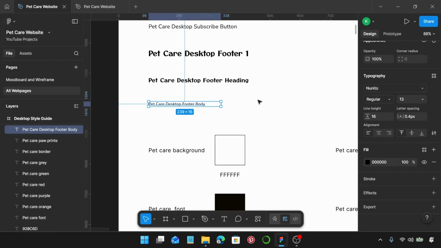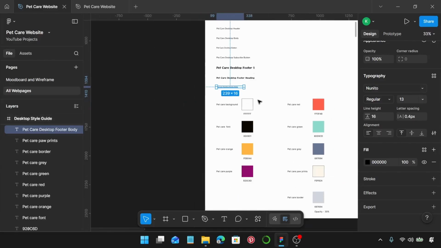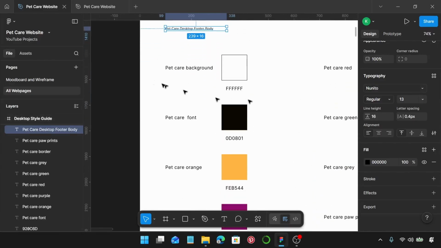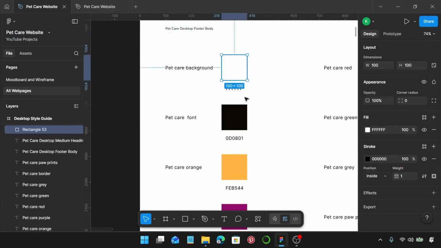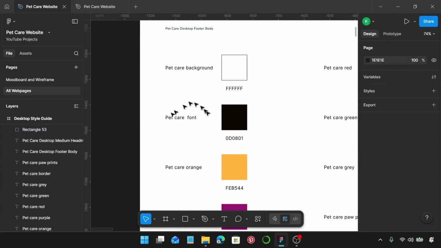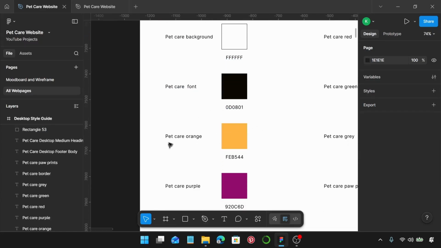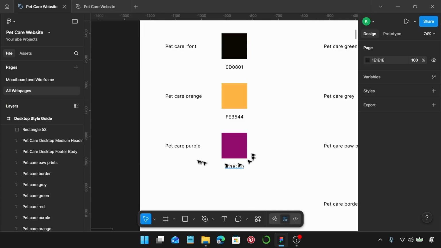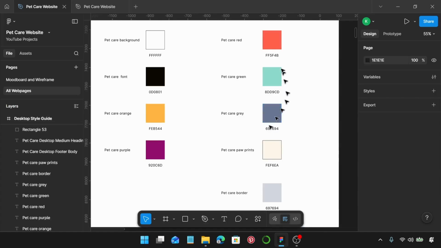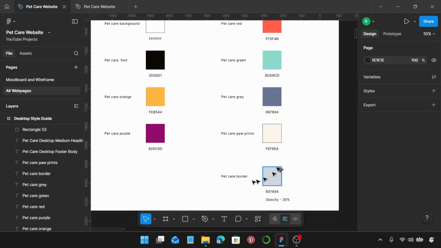Next up, we have our colors. I'm going to come here. So we have Pet Care background. This is the code I'm just going to show you. We have Pet Care fonts. You save all of this. This is the code for Pet Care fonts. We have Pet Care orange. This is the code. Pet Care purple. This is the code. Pet Care red, save it like this. Pet Care green, this. Pet Care gray, Pet Care paw prints, Pet Care border.